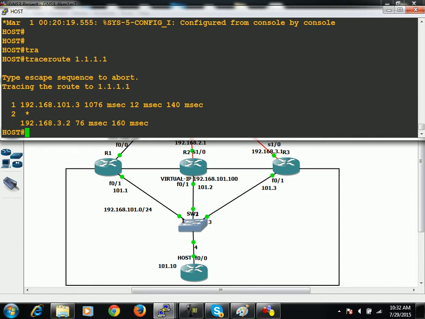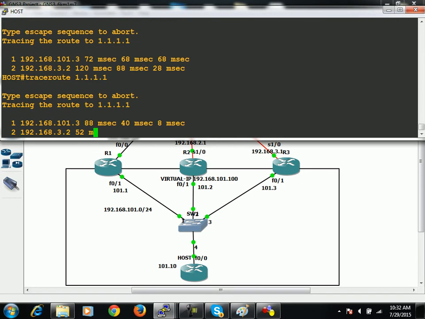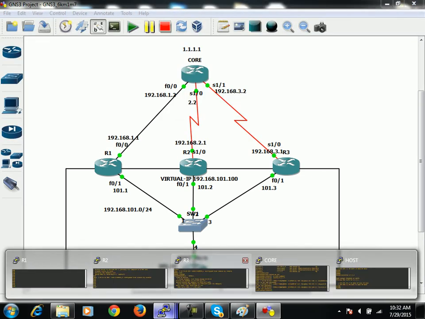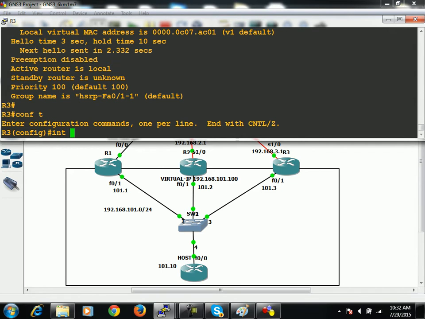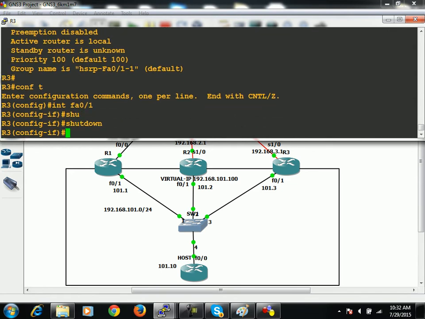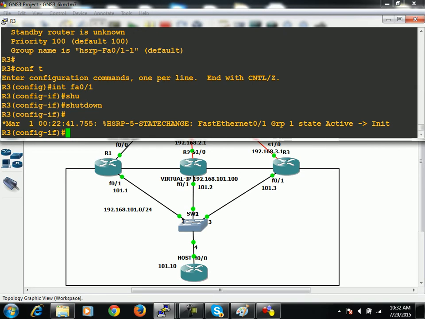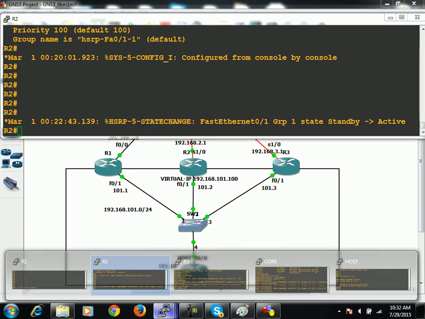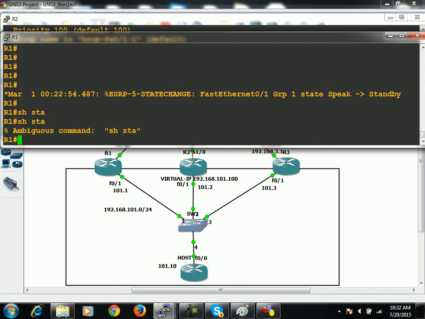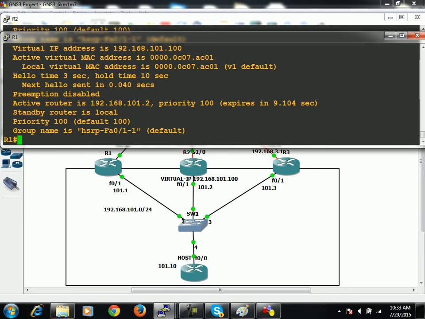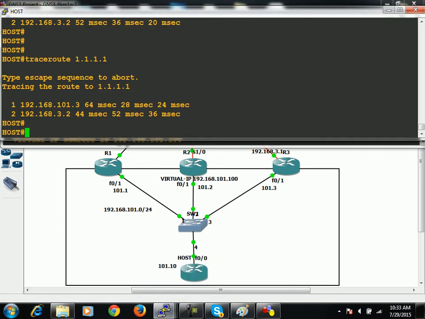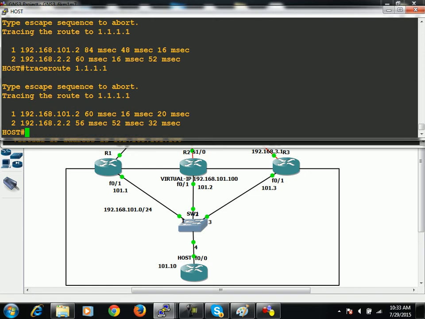See. Now in case R3 goes down, and R2 was standby, the standby will definitely become active now. And now who will be standby? R1. Now your traffic from the host will go via R2.